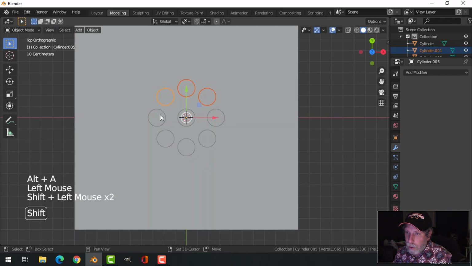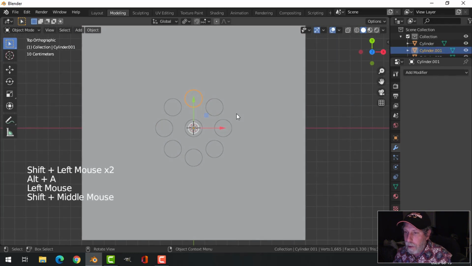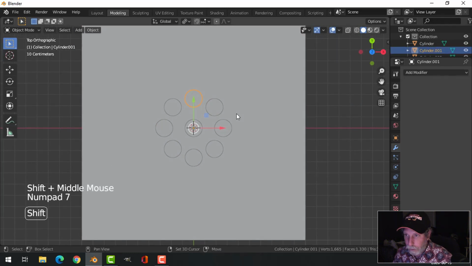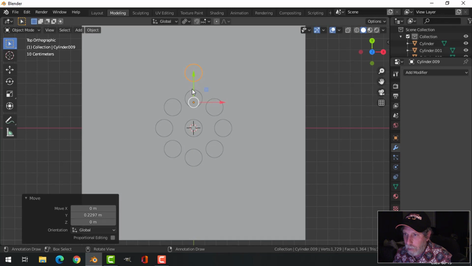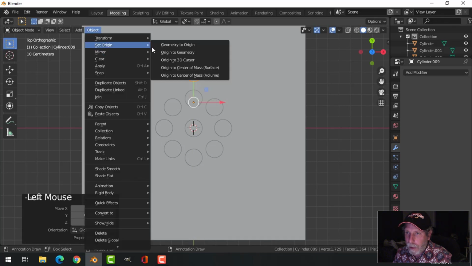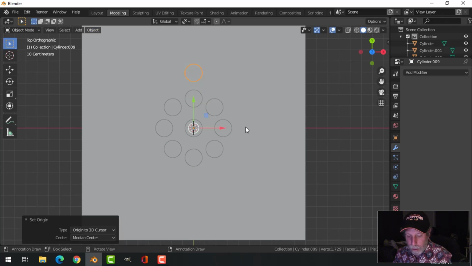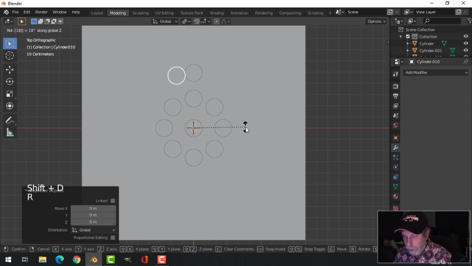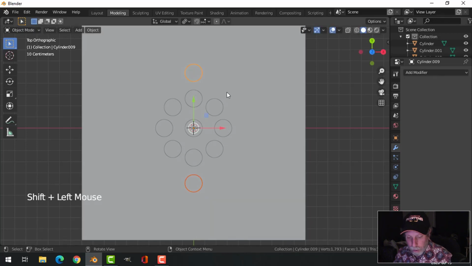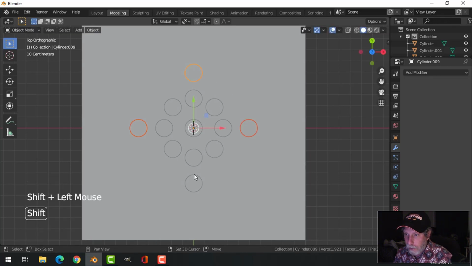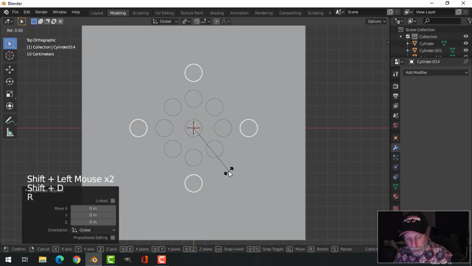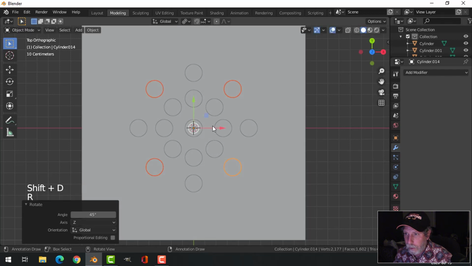What I'm going to do is I'm going to select another one of these guys, Shift D, and I'm going to bring it out. Again, I'm just doing it by hand, and I'm sort of trying to match the distance here with this, but it doesn't really matter. I'm going to set the origin of the 3D cursor again, Shift D, rotate Z 180. Select both, Shift D, rotate Z 90. Select everything, Shift D, rotate Z 45.